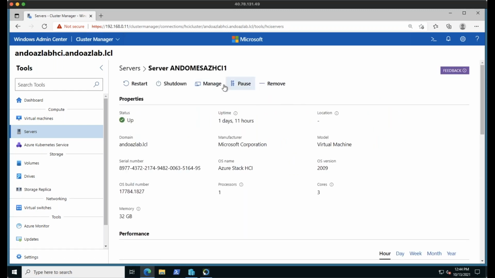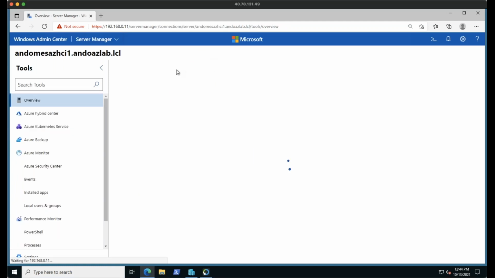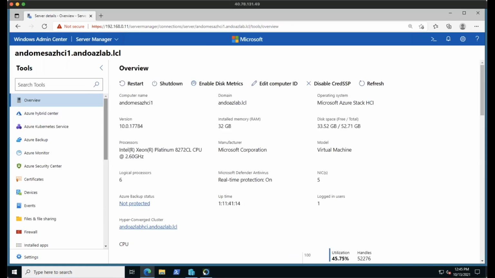We've got all the typical features and roles that you're used to seeing inside of a failover cluster. So I can drain the roles. I can manage that node specifically if I want. So if I want to do any management task on that node specifically, I can drill down into it and I can see all the various bits and pieces of this particular node in the cluster.